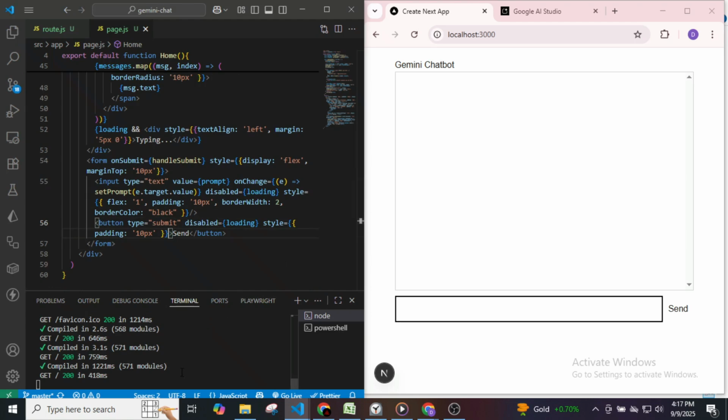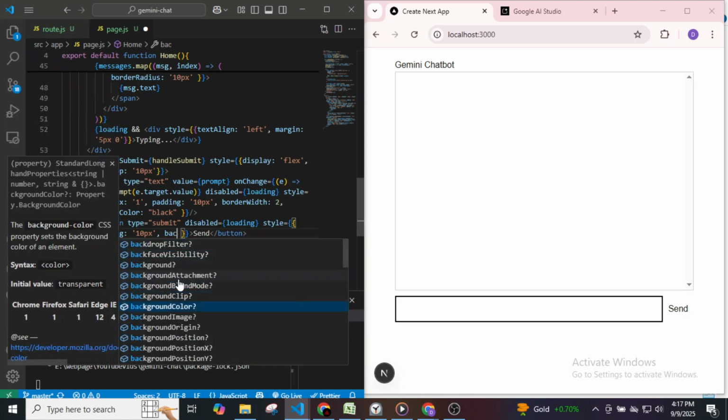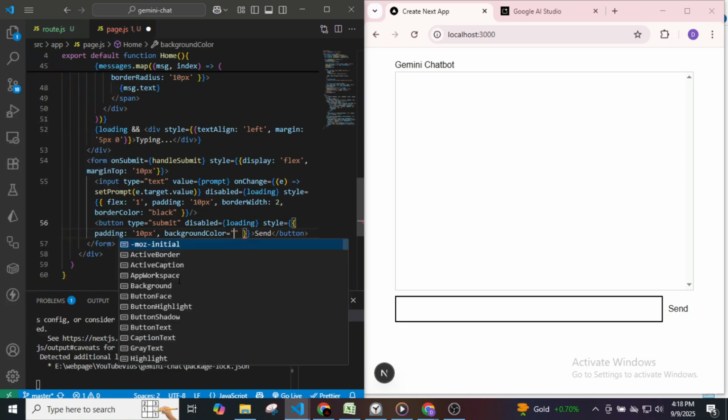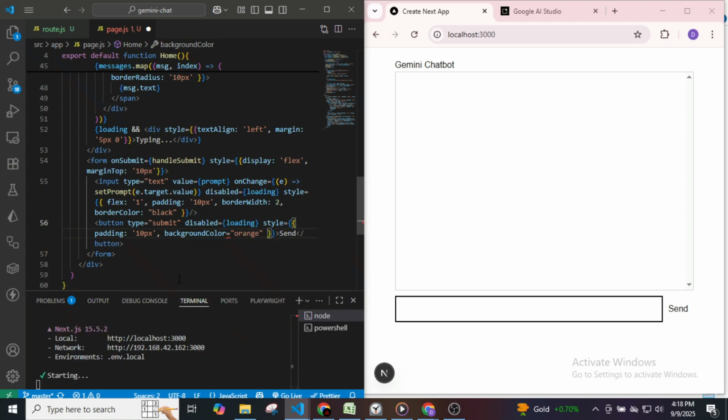Let's save it. Okay, the form is being displayed. Now I will restart the server again and also change the background color of the button to orange. It is important to restart the server every time you make some changes to the .env.local file.